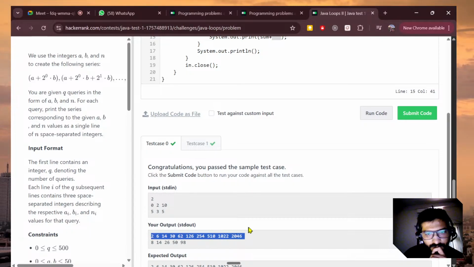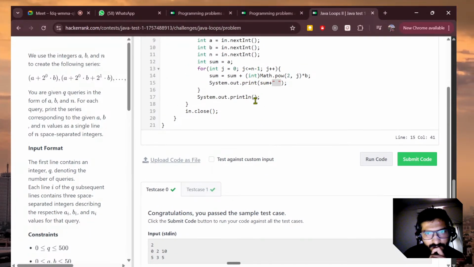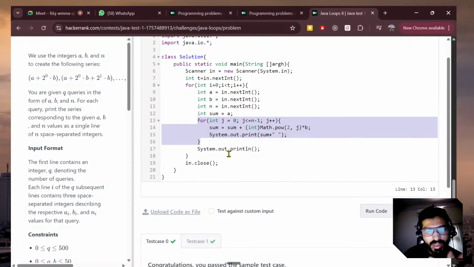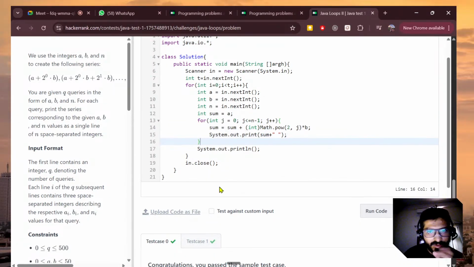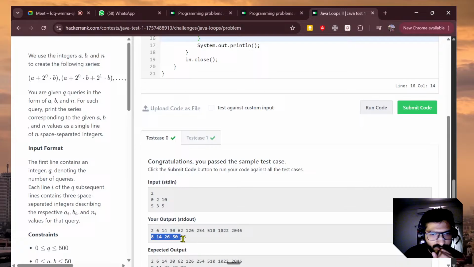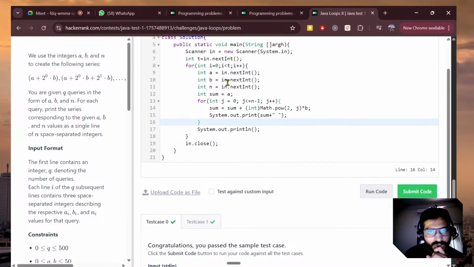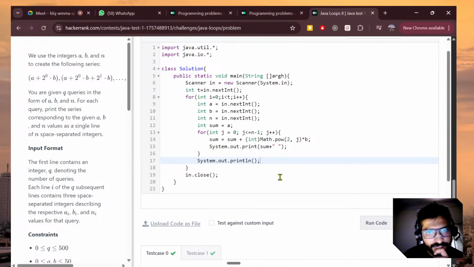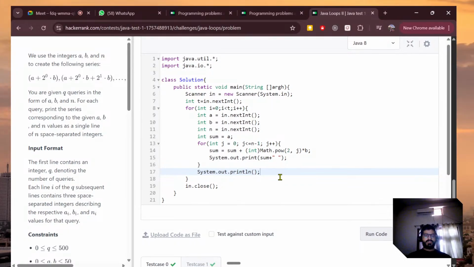Once we add the line, when our first loop is done, we know that our first test case is done. Then we want to change the line for the second test case. Then we are taking the input for the second test case a, b, n, and then we are doing everything similar. That's how this works.